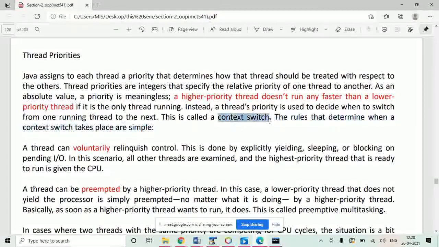Then context switching is there. What do you mean by context switching? Context switching means two threads are there. Now context switching can happen in two ways: one is voluntarily and another one is forcefully. Voluntary context switching means, let's say you are doing a certain activity, you notice that one of your friends is waiting for some resources that you are having, and you don't like him to wait for a longer time.